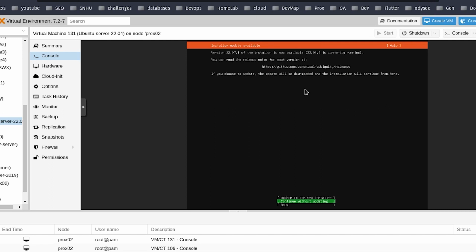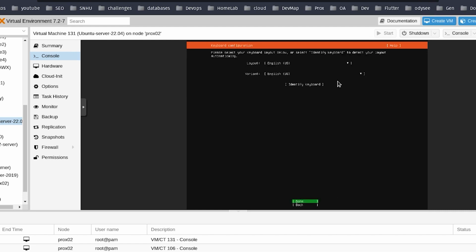And then they're going to ask you to probably update the installer, since they have a new one. So I'm going to go ahead and select continue without updating. We don't really need that. Select keyboard. So far, I prefer the English US keyboard layout. So I'm going to go ahead and click on done.